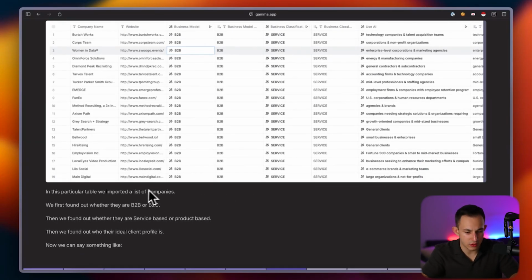Now, in this particular table, I imported a list of companies. I first found out whether they were B2B and B2C. Then I found out what their service or product, or more accurately, whether they're service or product based. And then I found out what their service is, right? And who they're offering that service to, which is their ICP, okay?